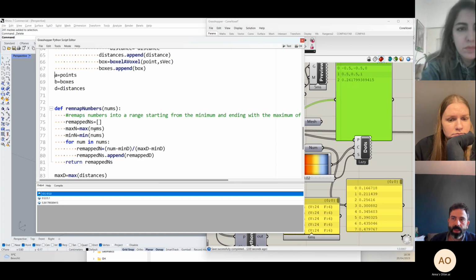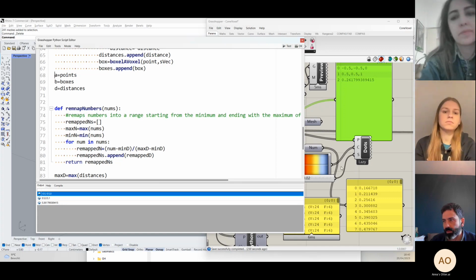Any number that we get, we find the minimum and maximum of the numbers within a range. We want to create some numbers between 0 and 1 to use them for making colors.